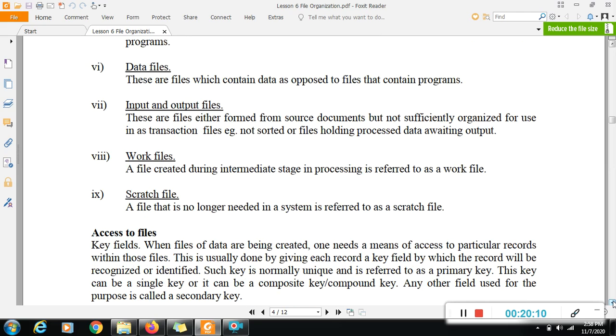Then you have work files. These are files which are created while processing is taking place. An example: when you're downloading, before you are done with the download, there is already a file that is formed. That's an example of a work file. A scratch file is a file that is no longer needed in the system and is referred to as a scratch file.